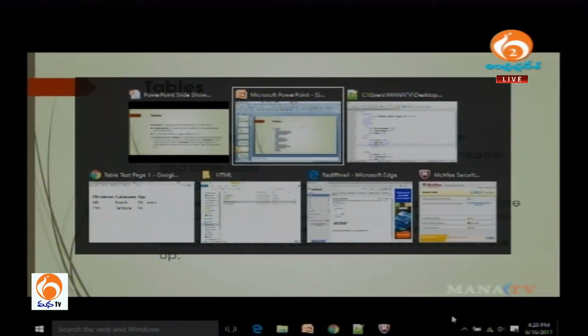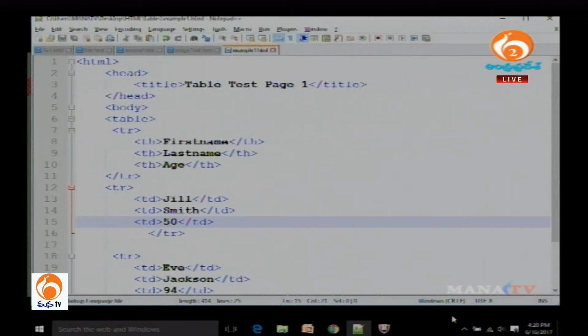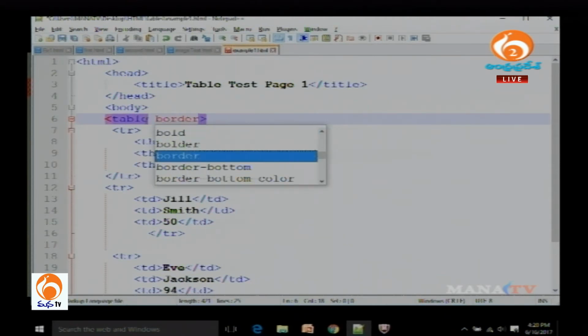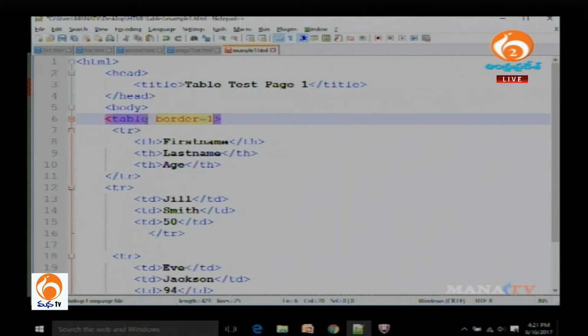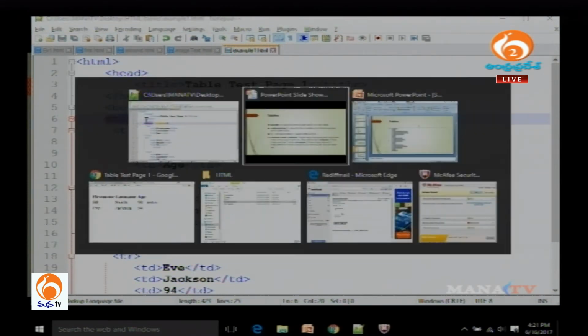So, now we will add a border and cell padding to the existing table and see how it looks. This is the table we have added just now. Border, I will say 1. Let us see what will happen.